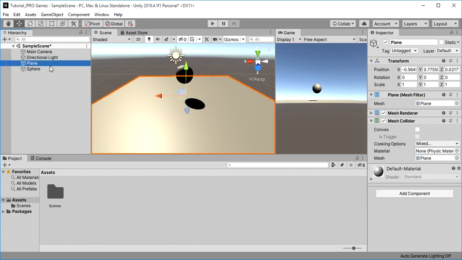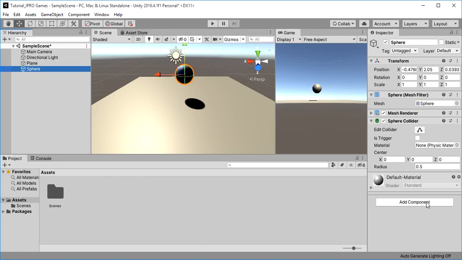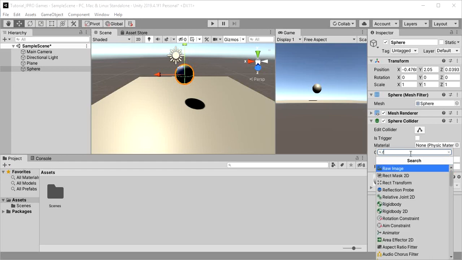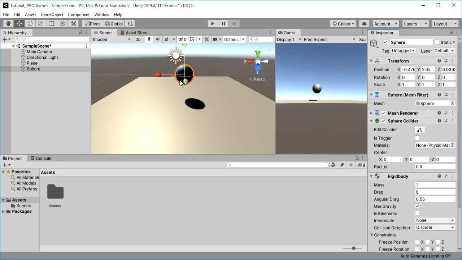There's a component in Unity for that. You can go to your sphere, find this add component button in the inspector, and search for rigid body, R-I-G-I-D, rigid body. There are the rigid body and rigid body 2D. 2D is for 2D elements. When you click on rigid body, you won't see anything specifically changing over here, but I'll explain what the properties of rigid body are.